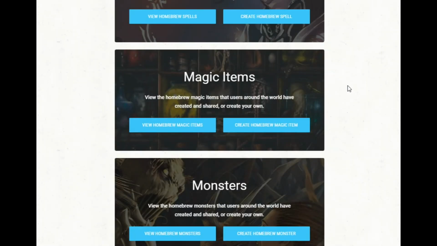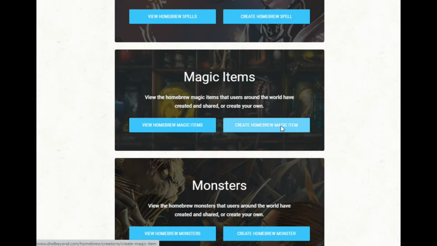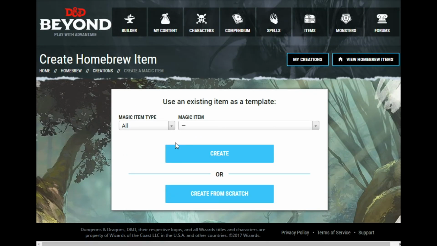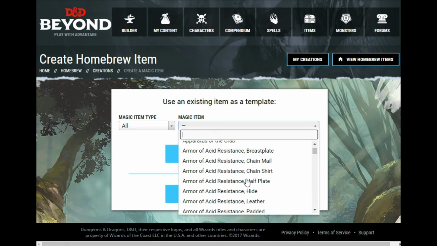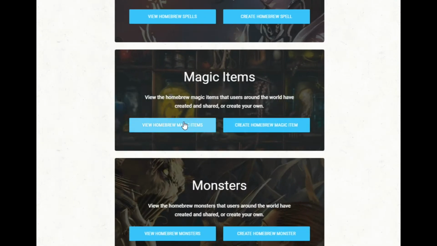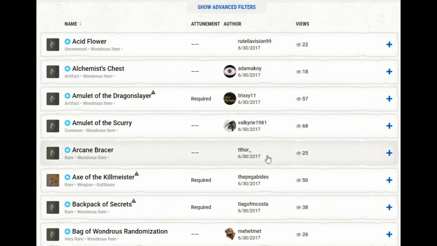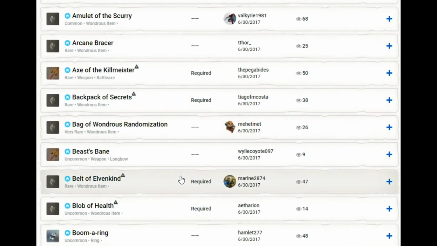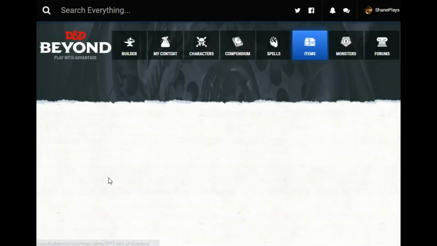I'm not going to do that with every type. I mean, there's a magic item. You can create homebrew magic items. Go off a basic template or create from scratch. Let's take a look at one or two magic items that are in here. Belt of Elvenkind, why not? I wonder what that little triangle is there. It's a rare, wondrous item.